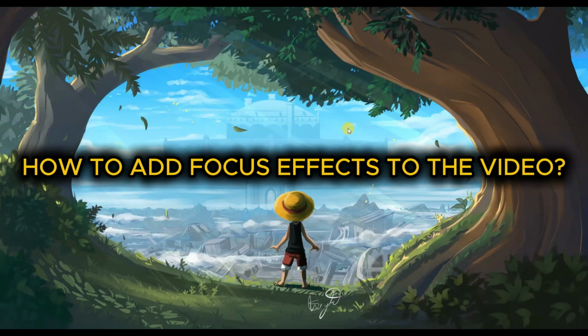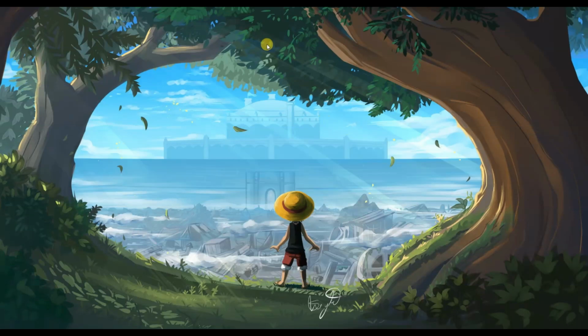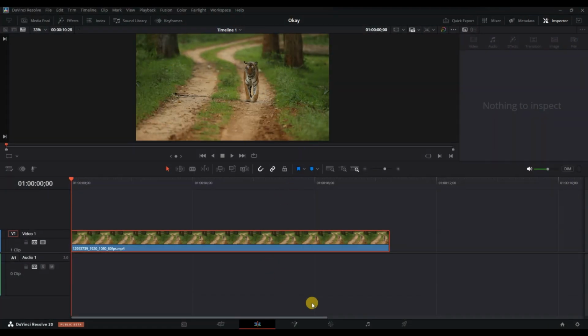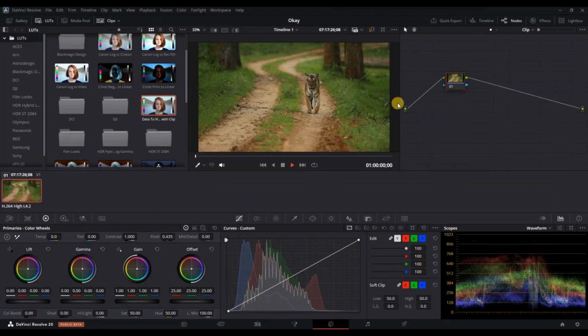How to add focus effects to the video in DaVinci Resolve. First of all, open your project in DaVinci Resolve and go to the Color tab. This is where most of your advanced visual effects, including focus effects, are handled.